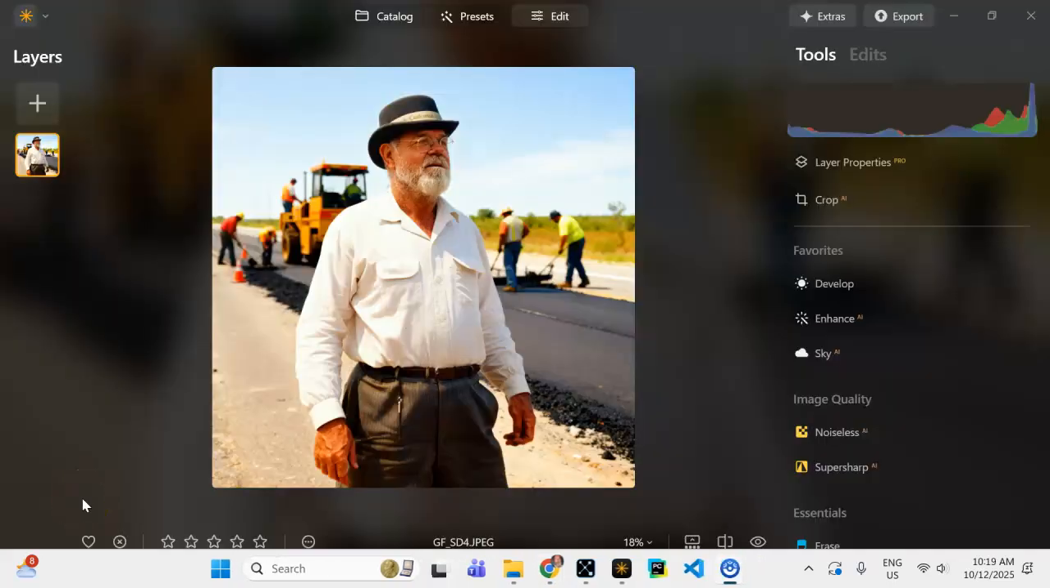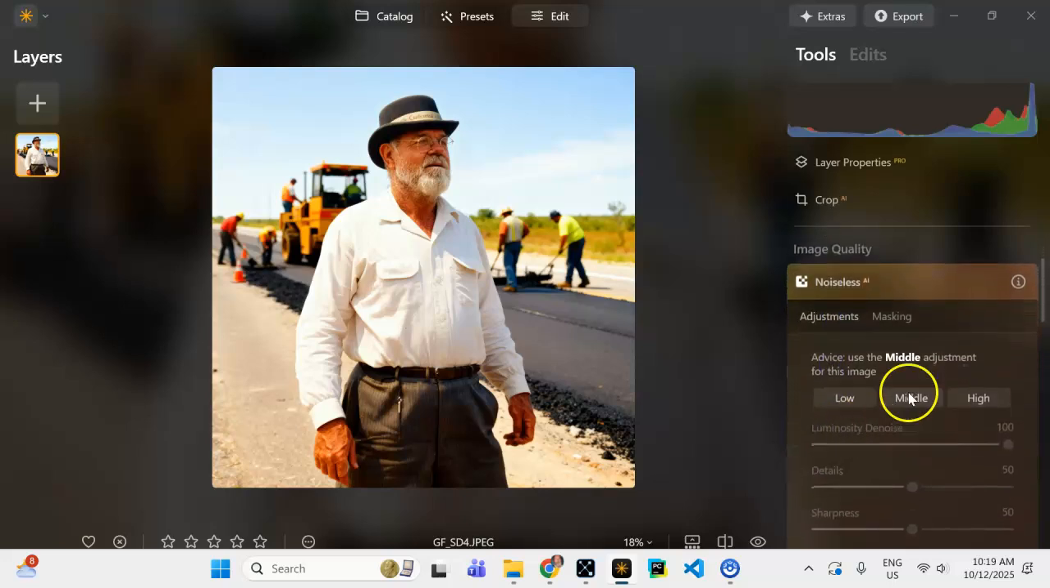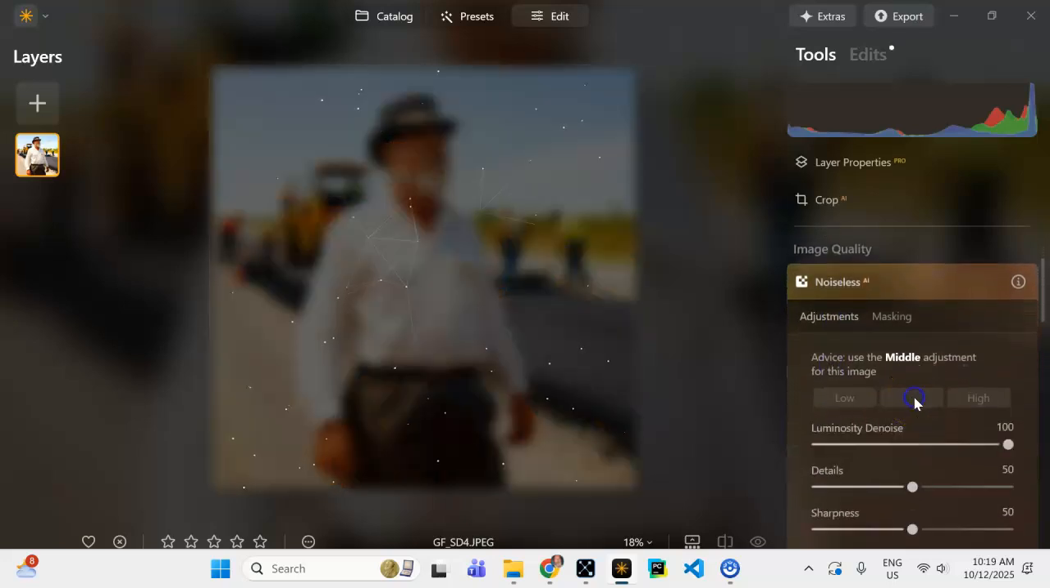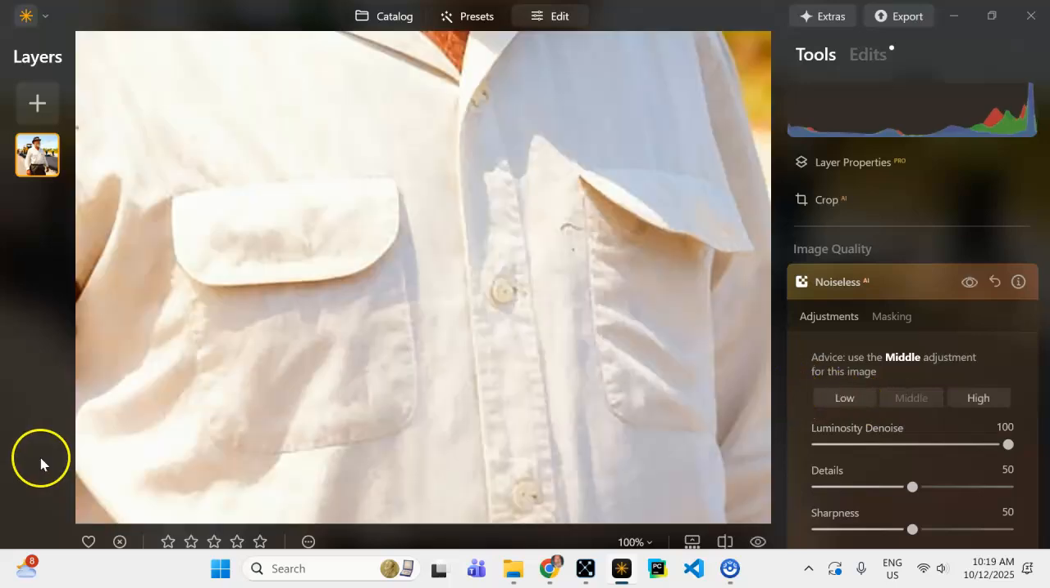Alright, we're back in Luminar Neo with the image that we generated in Seedream 4. Alright, so let's work a bit on that. We'll take any noise out of it. It didn't take that long. Alright, so we'll keep that.